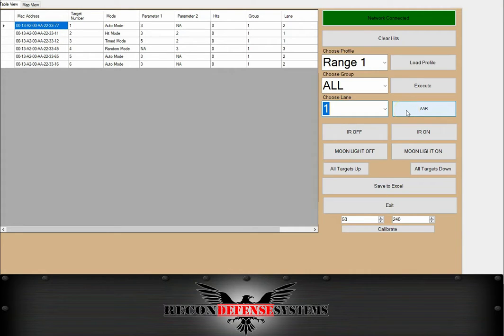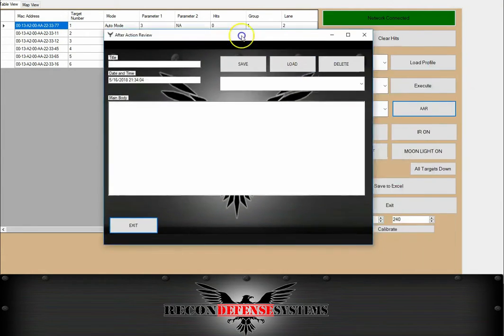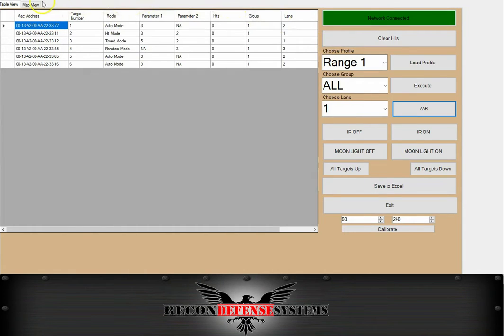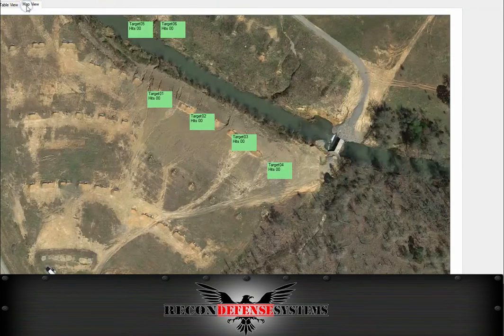You also have the ability to do an after action report at any time, which when you come here, you can title or write whatever you want. It'll give you the current date and time. Save it. Anytime you click the drop down, all your after action reports will be there. You can choose one and delete it, or load it and alter it. And you can also view your targets in map view.